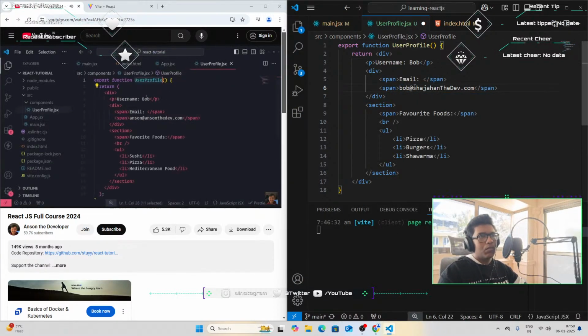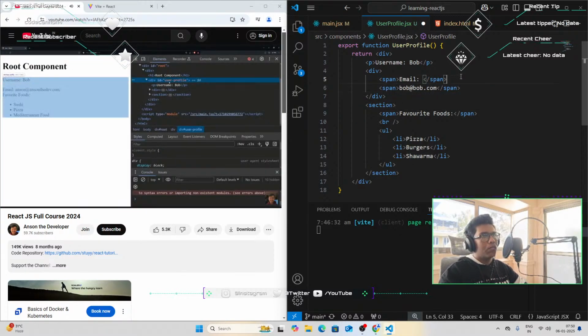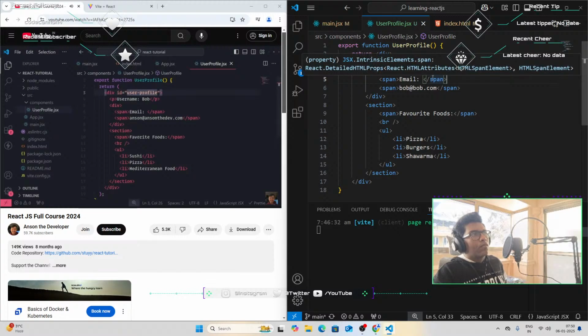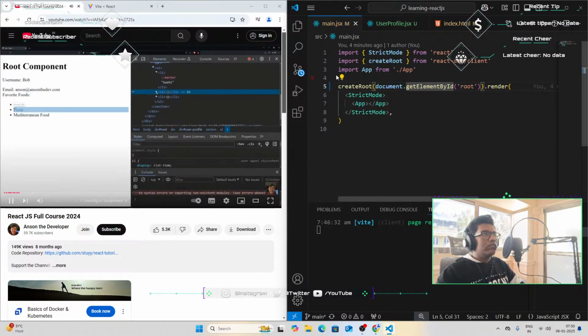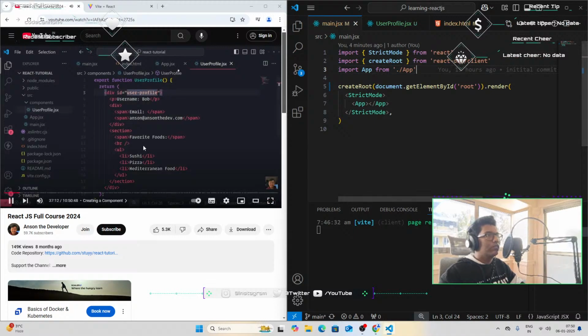You know what? Let me actually go into user profile and give this div an ID, so that we can easily detect it in the browser tools. So you'll see that right now, this div is in fact the user profile component. And then we have all the other HTML right over here. Okay, so really what happens is we are writing JSX, we're writing our code inside our file just like this.